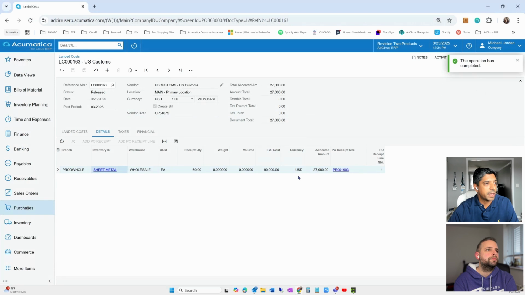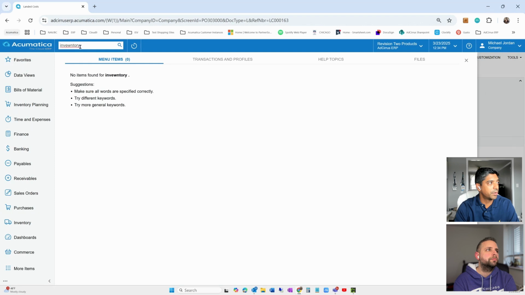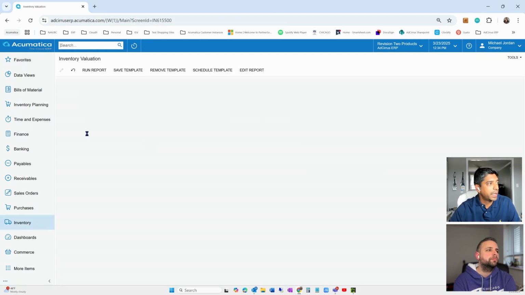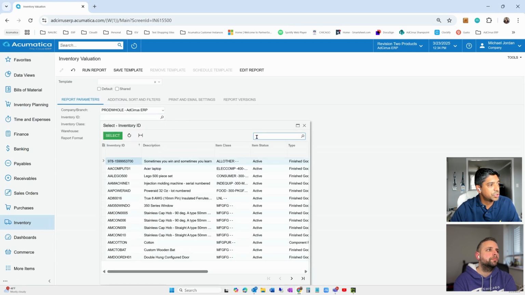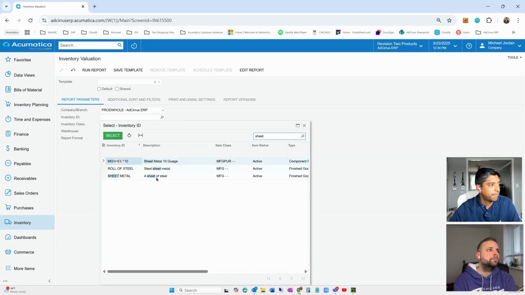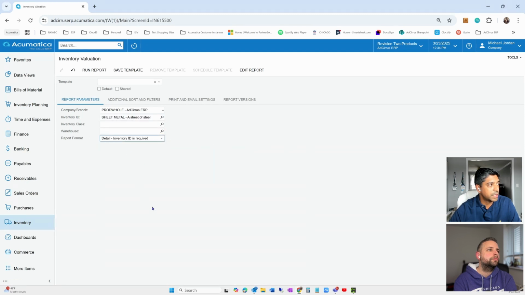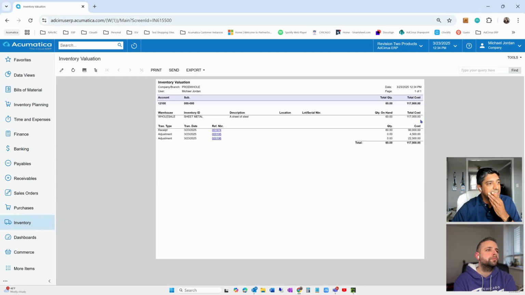And if I continue with my analysis of this particular transaction, if I run my inventory valuation report, and let's say I just search for sheet, okay, sheet of metal, and I'm going to do detail because I want to know what my inventory valuation is. If I look at this, I have a cost now of $117,000 in inventory against 60 pieces on hand, and that's broken out by $90,000 of receipt cost, and here are my adjustments of my various tariffs that I have, which equals my $117,000.